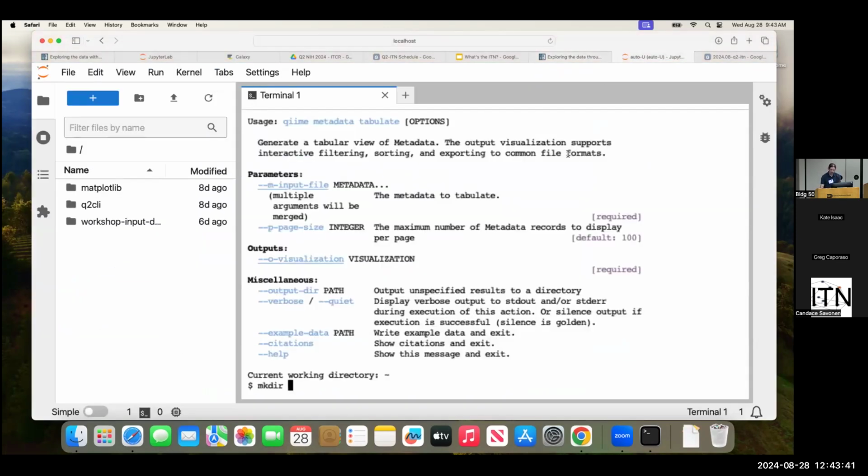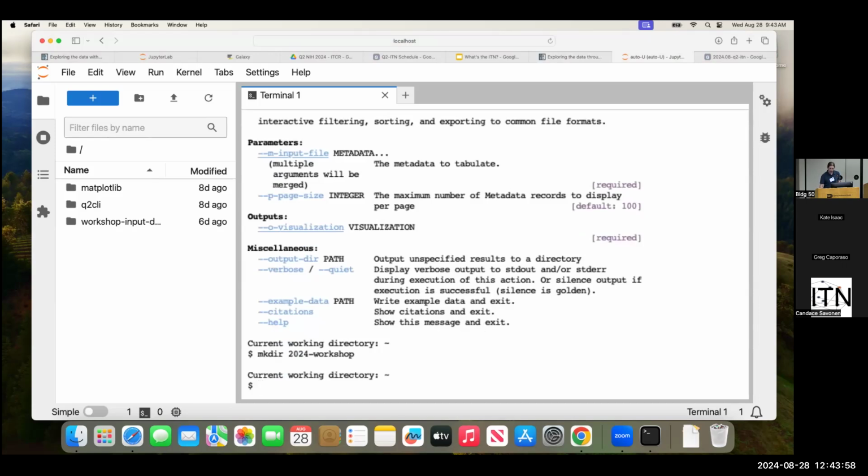But basically what I'm going to do is I'm going to make a directory called 2024-workshop. And so I'm using the command mkdir for that. Mkdir stands for make directory. I'm going to hit enter. And that will run and come back. And I was expecting it to pop up over here. Yeah, it just took a second.